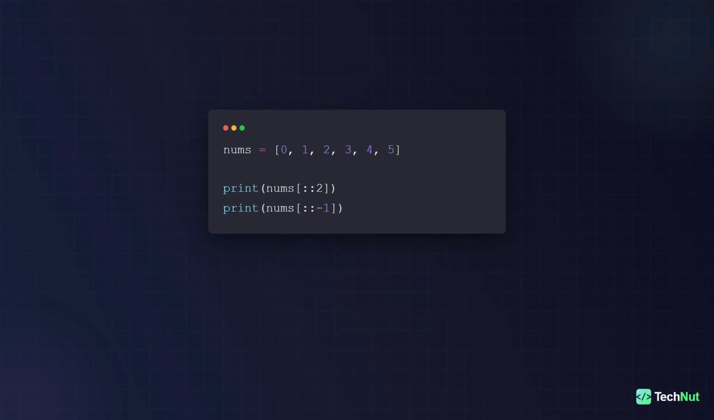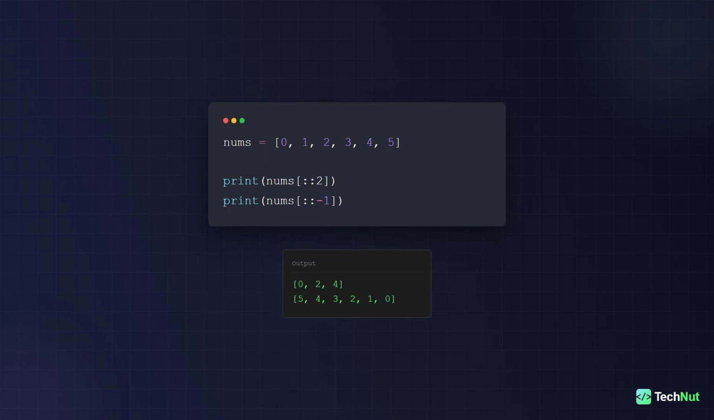You can also add a step value. A step of 2 gives every second item in the list. A step of -1 reverses the list. This is a clean way to reverse a list. Just slice with a step of -1.